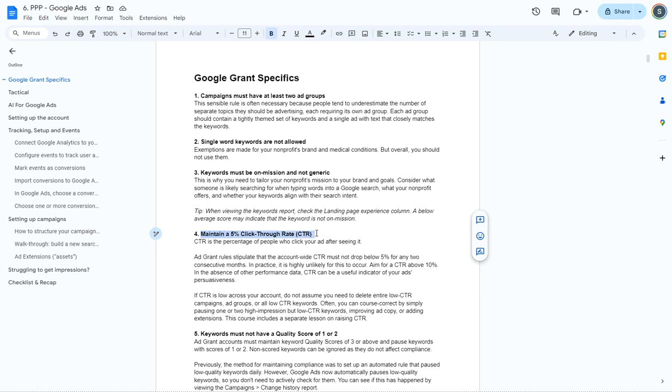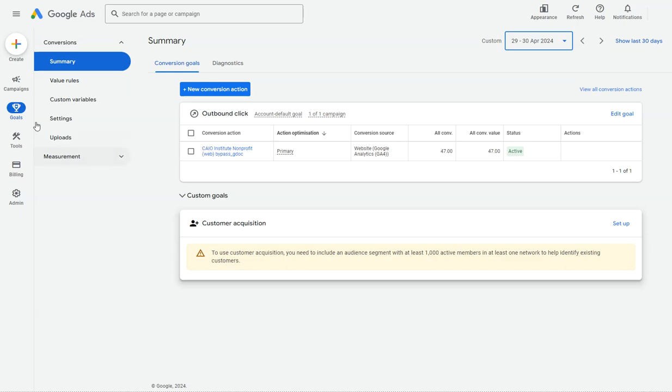Maintain a 5% click-through rate. This is important. The thing is, if you have a low click-through rate, it means your ads are not good. And if your ads are not good, you're not going to be spending your whole budget every day, because Google sees that if you're under 5%, we're just not going to show your ads because they're not converting anyway.